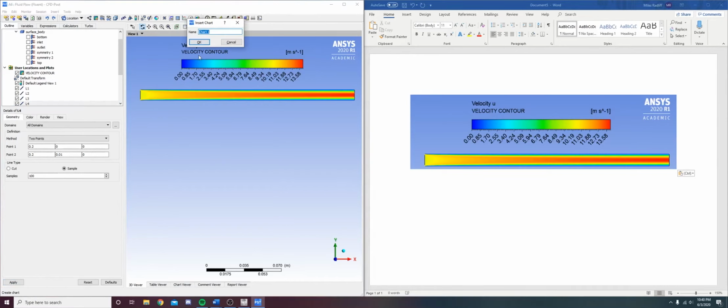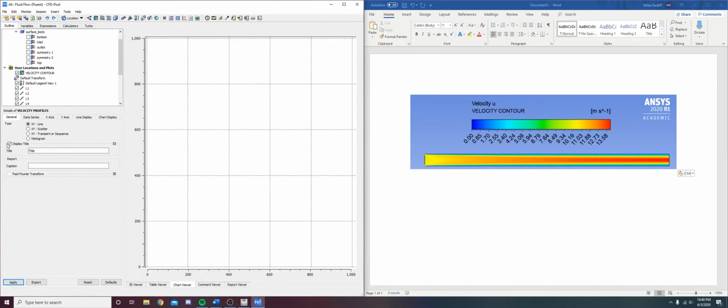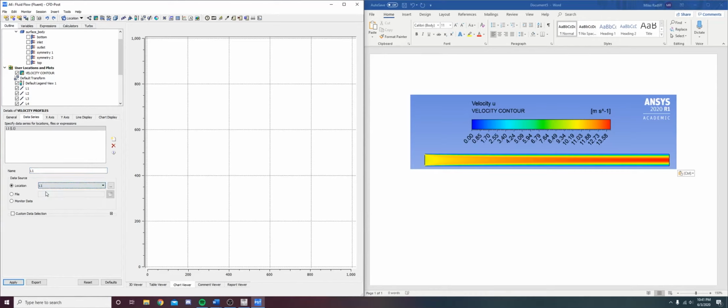For me to do that, I'm going to go in here, I'm going to say velocity profile. So it's going to be an XY line. I'm going to call it profiles. In the data series, this guy I'm going to call L1, and it's going to have L1.